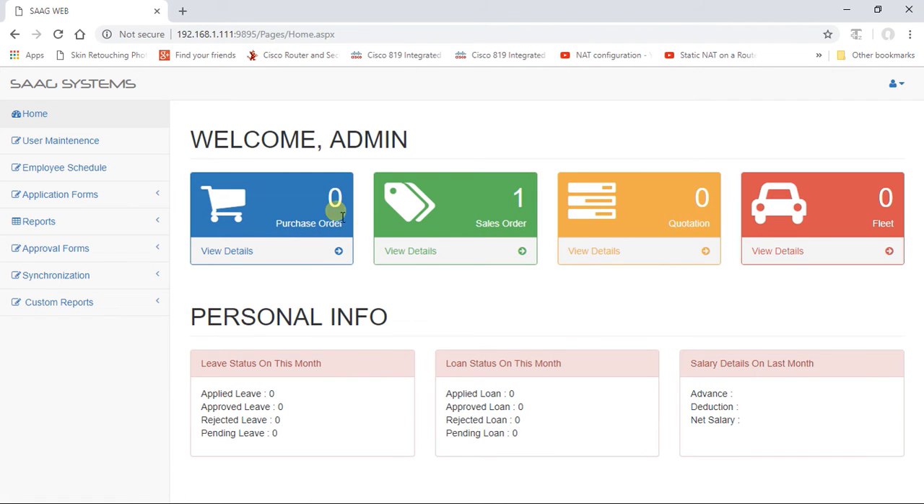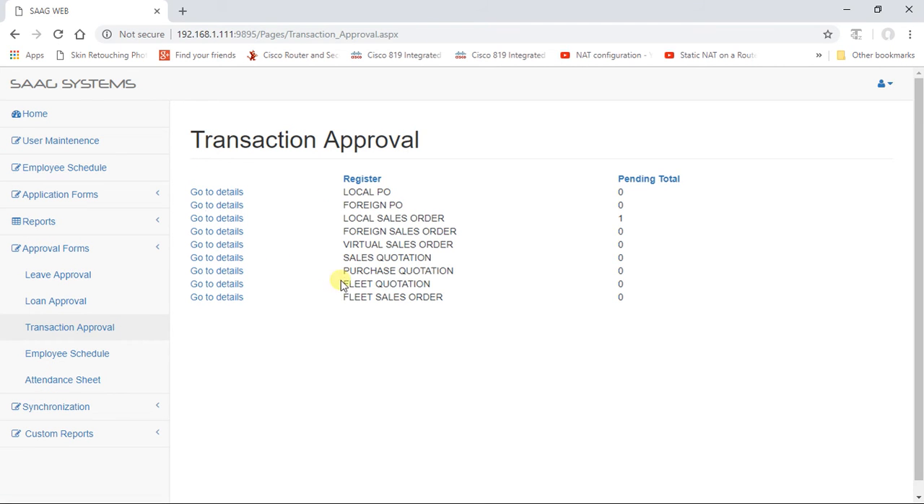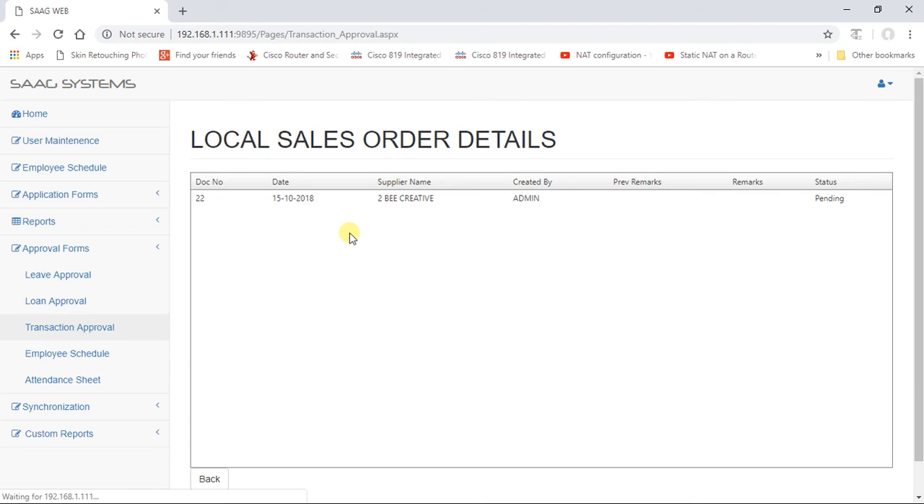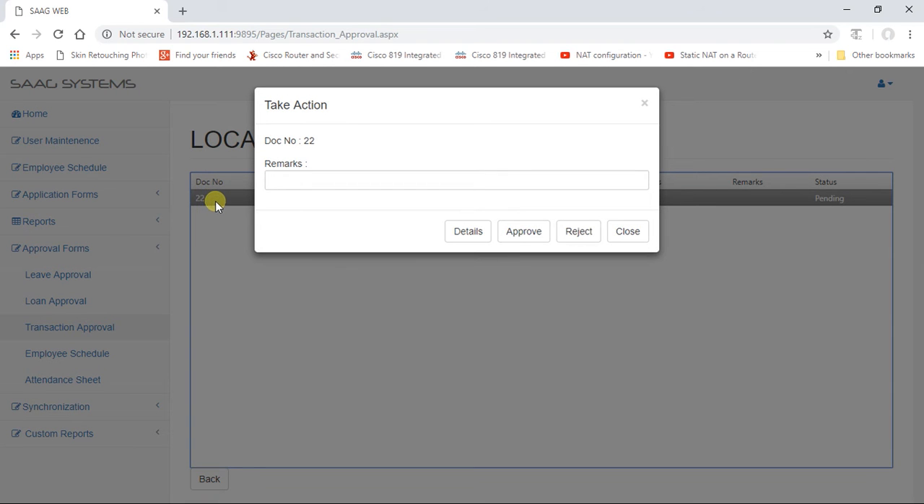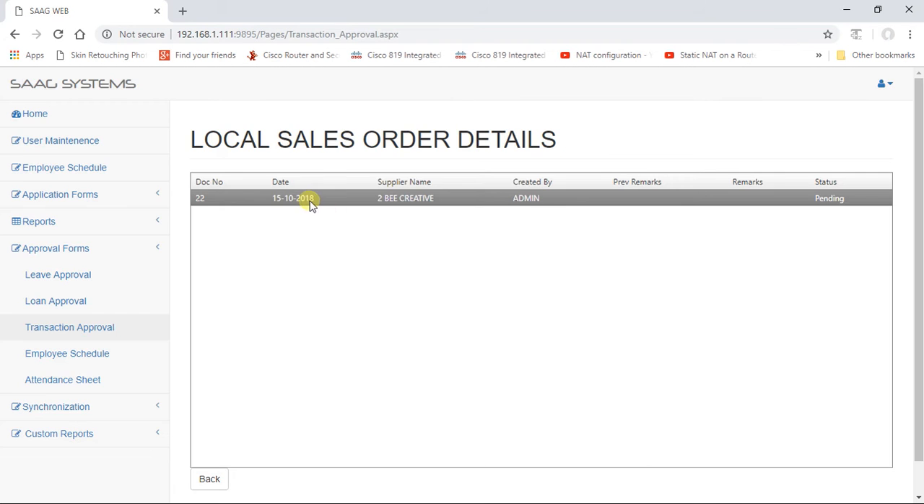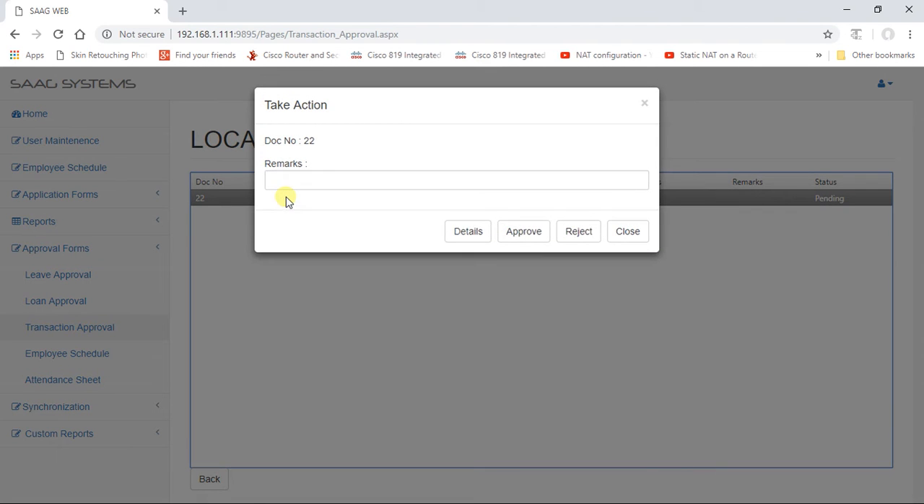Now that it has been approved, I go to the sales order. I'm getting this notification since I'm the one who's been assigned for approvals, or else I would not have got this notification. So I go to the sales order. I see there is a sales order number 22, which shows the date, the name of the customer, and who created it.